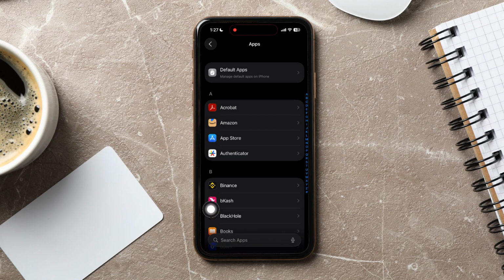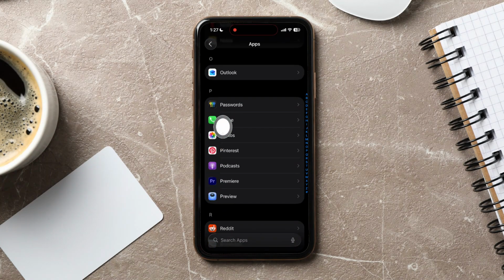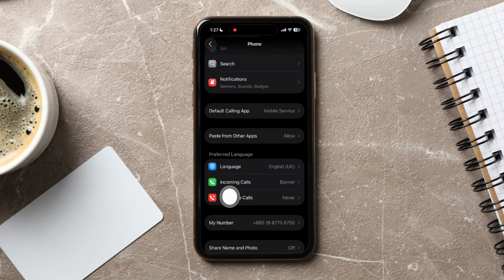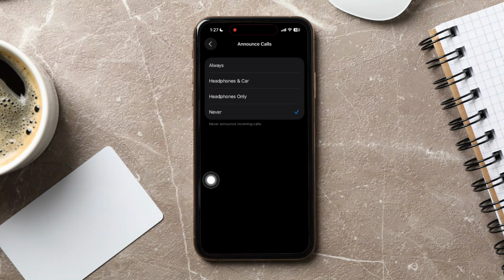This section lists all the applications installed on your iPhone. Now, scroll through the list to find and tap on Phone. In the phone settings, scroll down and tap on Announce Calls as shown. As you can see, this is currently set to Never.